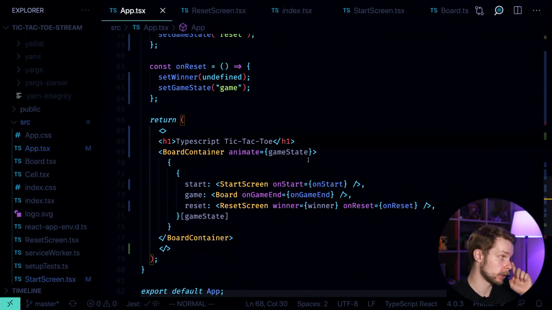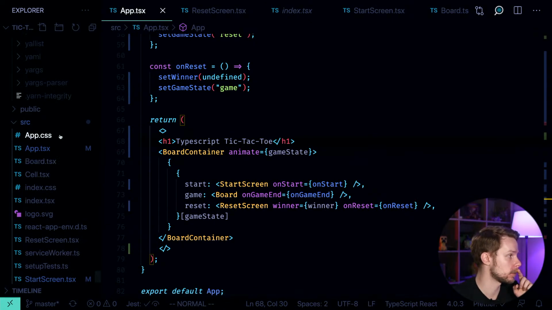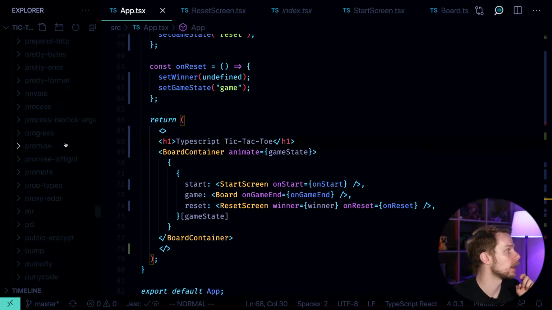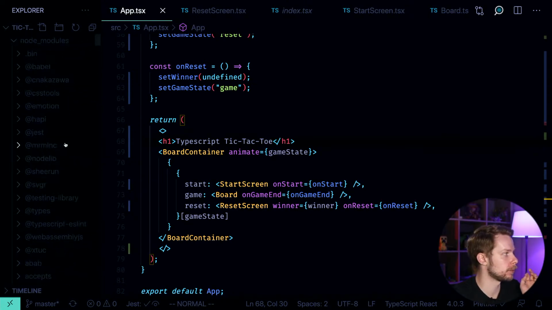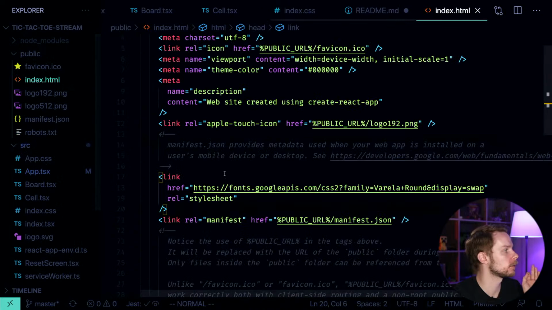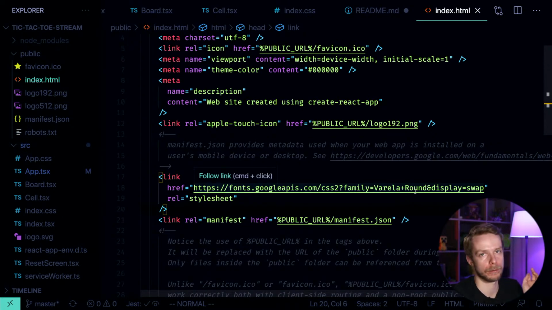So one thing that I want is to specify the custom font. In the beginning of the stream, I believe a lot of people who started watching it, it's now like 3 hours, probably already disconnected. So in the beginning of the stream, I went to index.html and I've added Varela Round font to this application. So that's important.